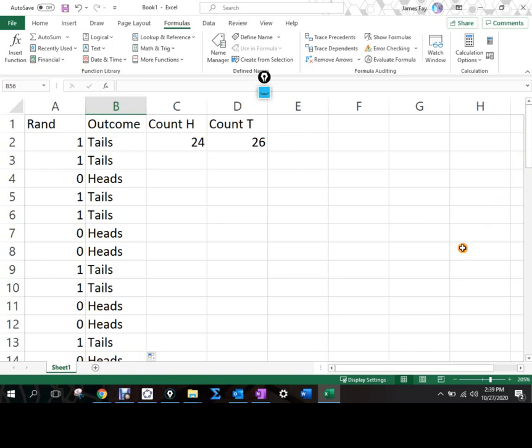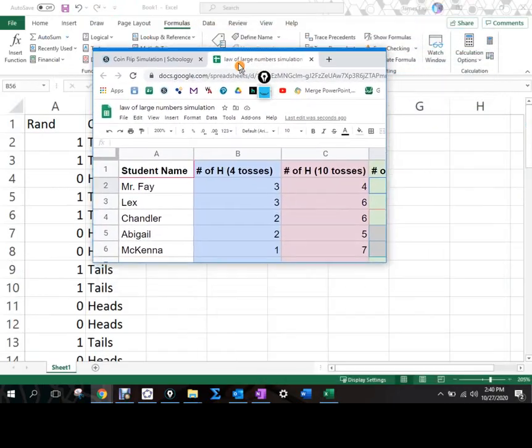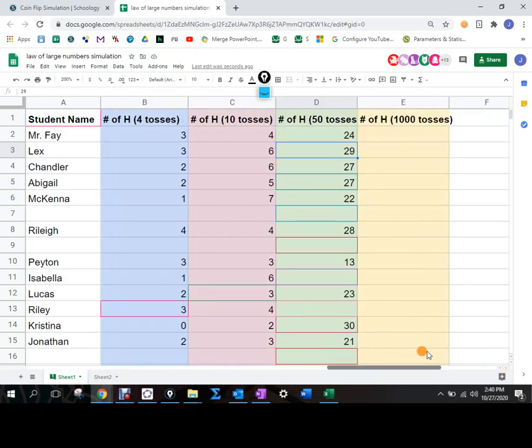I got 24 heads. Anybody get 25-25? Okay, so now go into the Google Sheet and just type in your value there. 24. While you're doing that, I'll fix the formulas over here.